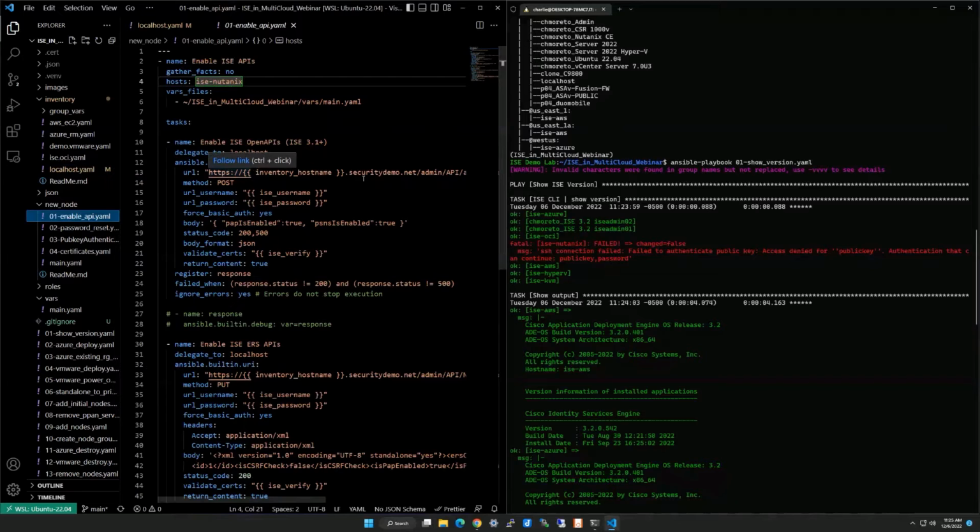The inventory host name, this is a variable with the two curly brackets. So it's going to use the inventory host name. So whatever is up here is going to be filled in here to run. So we're going to do ISE Nutanix.securitydemo.net, which completes my FQDN. And then the username and password that is in a different file. This is, again, a variable. And this comes from the variables main file, and we'll talk about that in a moment.